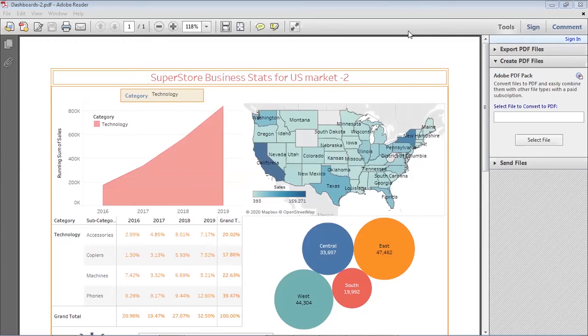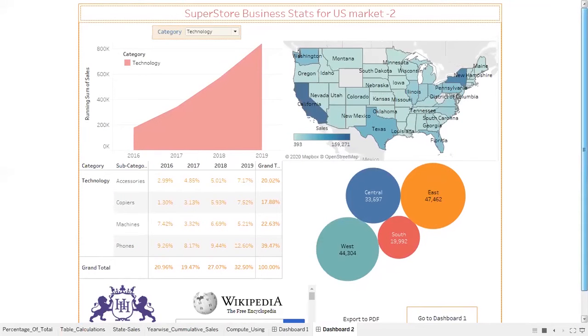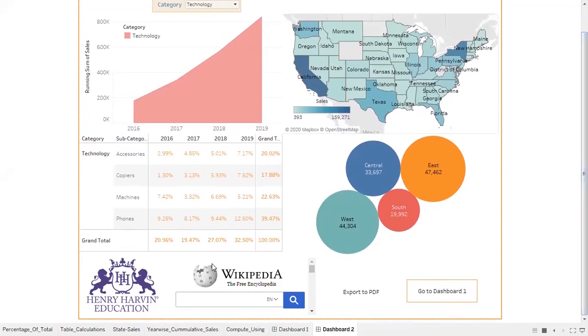Now let's move to our next object available in the Tableau dashboards. You must have noticed that in the snapshot, I did not get this page. I did not get the Wikipedia snapshot. The reason is this page is a browser image. So when you take a snapshot, it doesn't become a part of the Tableau workbook. That's why it doesn't come in the snapshot.